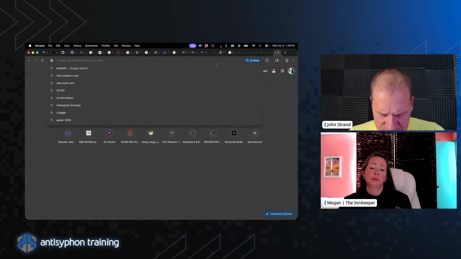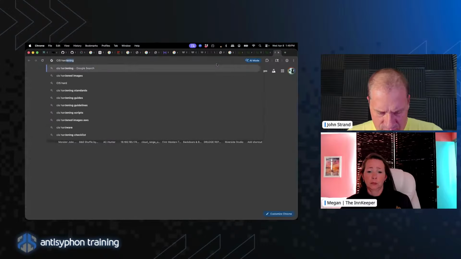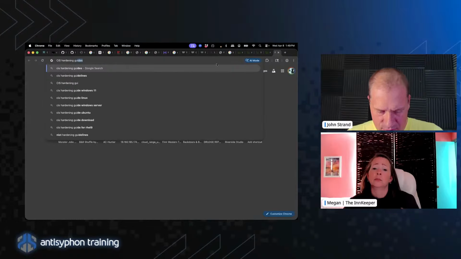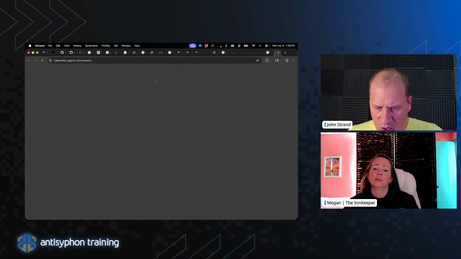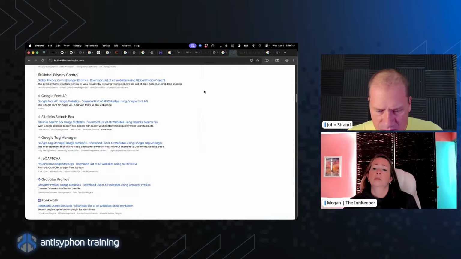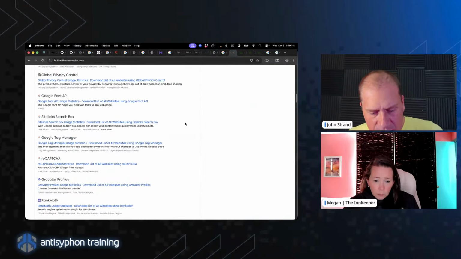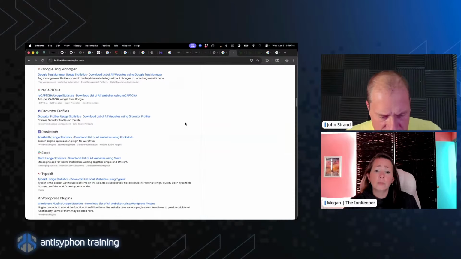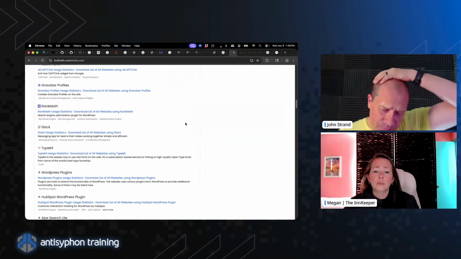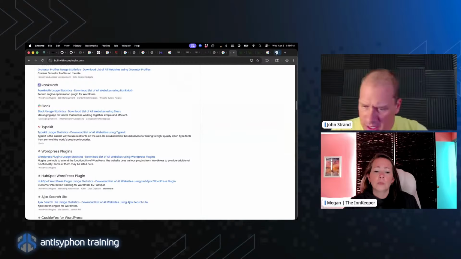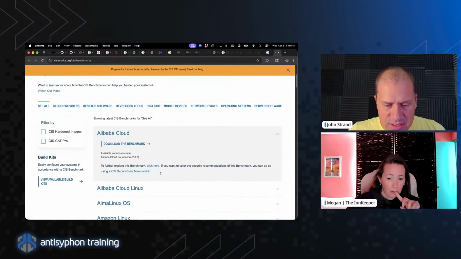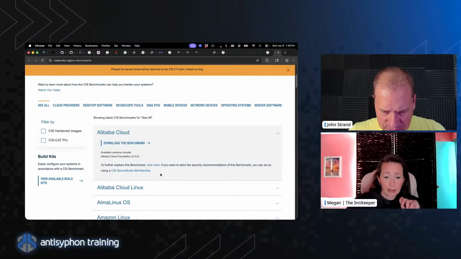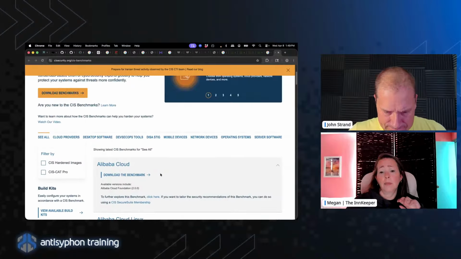So I go to CIS, like so. And then I can get these benchmarks and I can start looking at benchmarks for things like Google Cloud Compute, because it looks like they're using that. They're using Slack and WordPress. I don't know if they have that. It looked like I saw Cloudflare too. You did see Cloudflare? I thought I saw it.